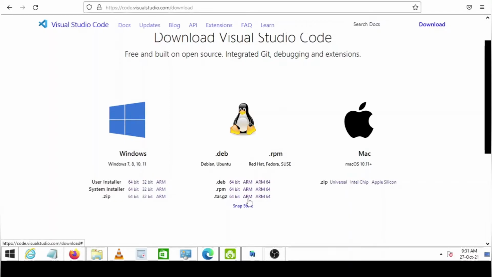Okay, that's that. Let's come to Windows. Now, with Windows, we have user installer, system installer, and .zip. We won't go for .zip here. We won't go for ARM here. So we are left with 64-bit and 32-bit, and we are left with user installer and the system installer.